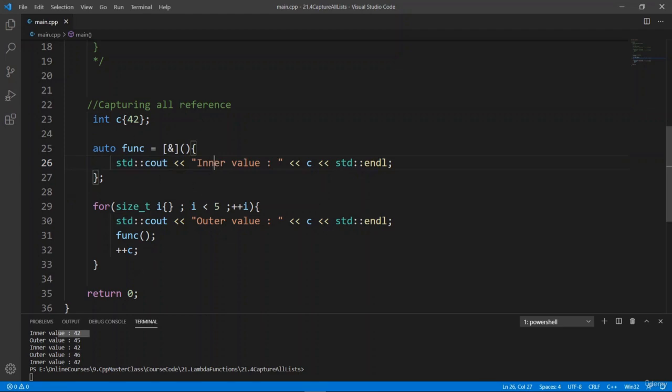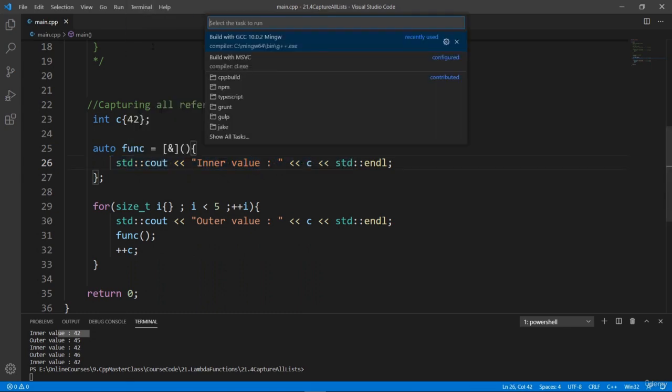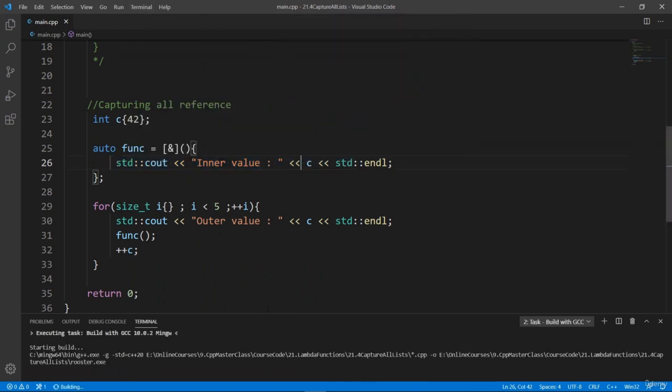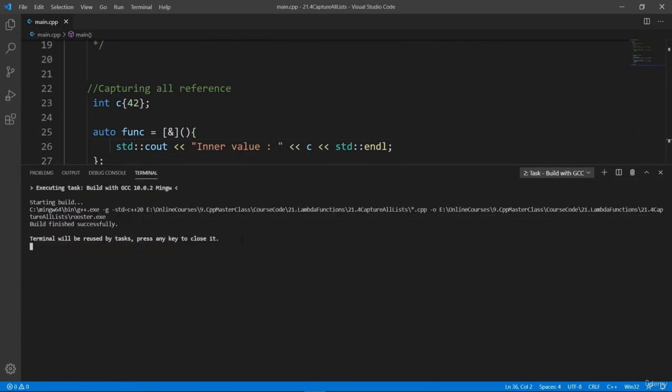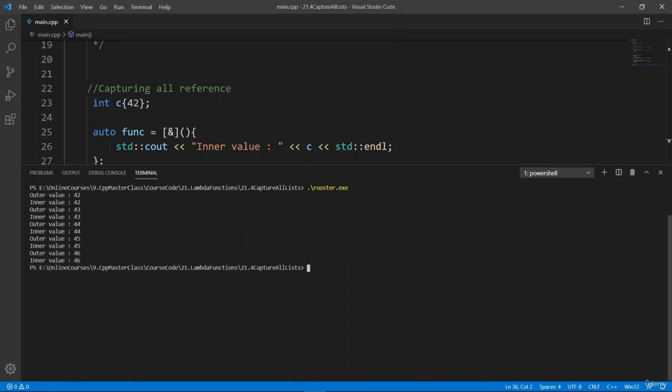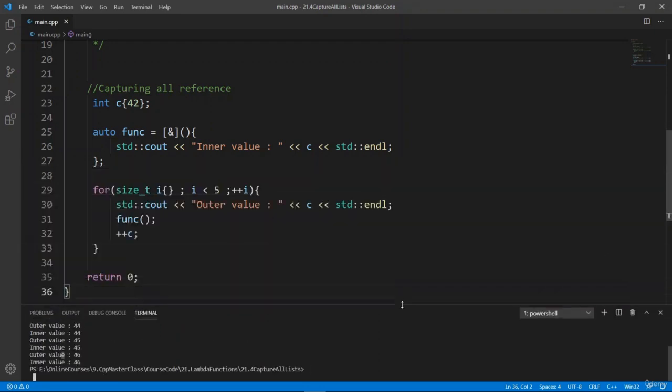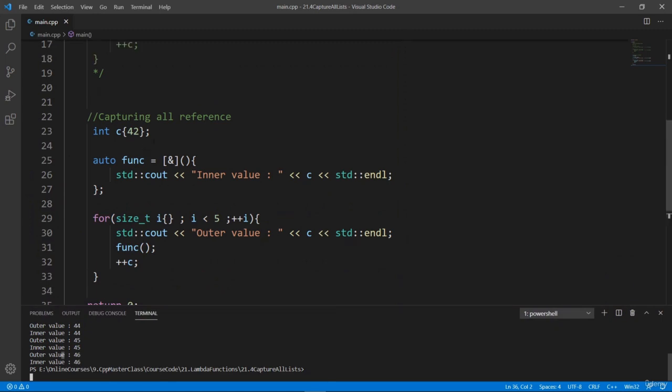If we run now, we're going to see that the changes we do from the outside are going to be visible from the inside here. Let's build with GCC and see that this is actually the case. The build is good, as you see here. We can clear and run Rooster. We're going to see that the outer value is 42. The outer value is changing and the inner value is changing, as you see in our output here. And this is really how you can capture by reference.